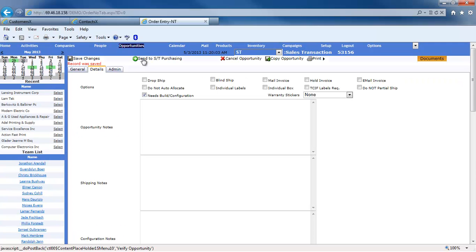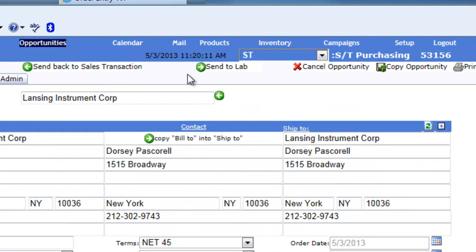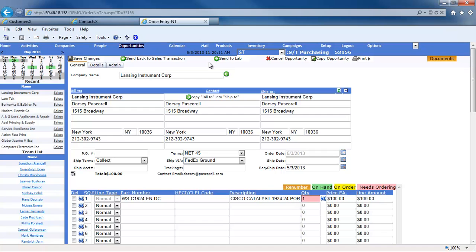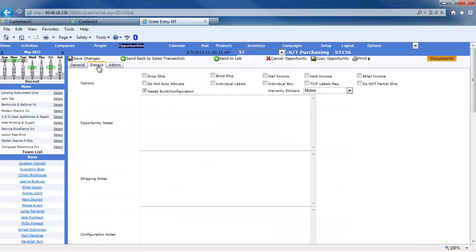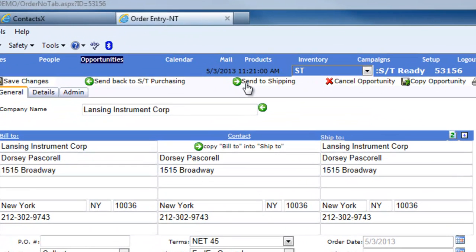Let me show you the difference. Go to the Details and click on Needs Build Configuration. Now we have the Send to Lab. Go to Details and unclick. Now we have Shipping.